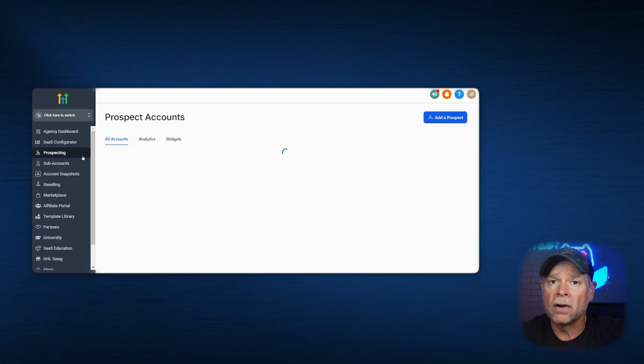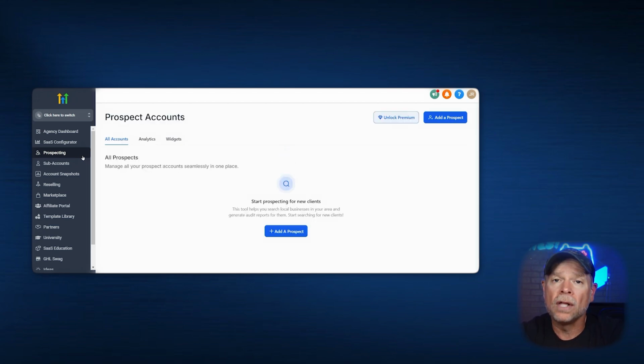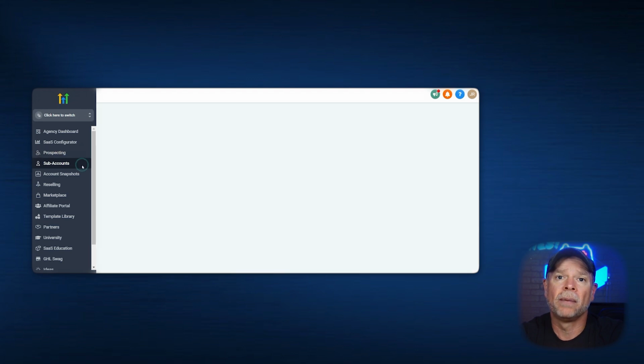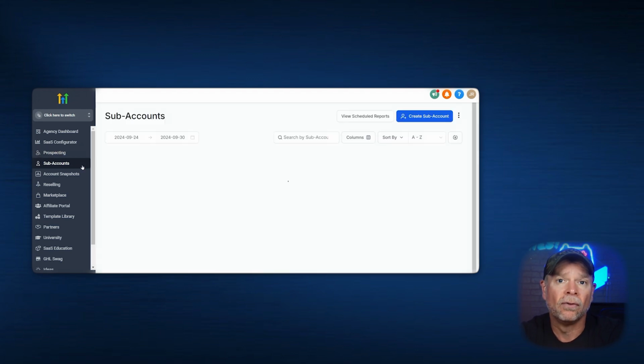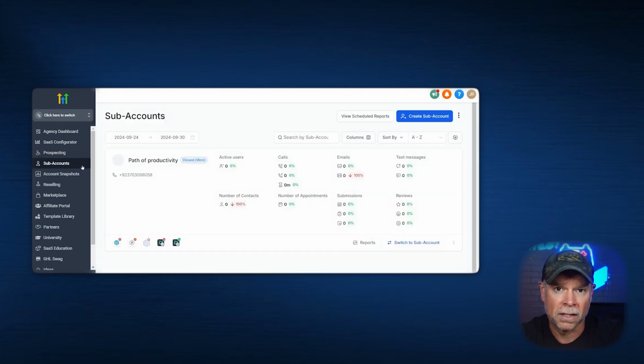Small businesses and entrepreneurs like GoHighLevel because it combines many tools into one platform. It includes CRM, marketing automation, reporting, and more. This all-in-one approach makes it easier to manage operations and reduces the need for multiple software subscriptions.